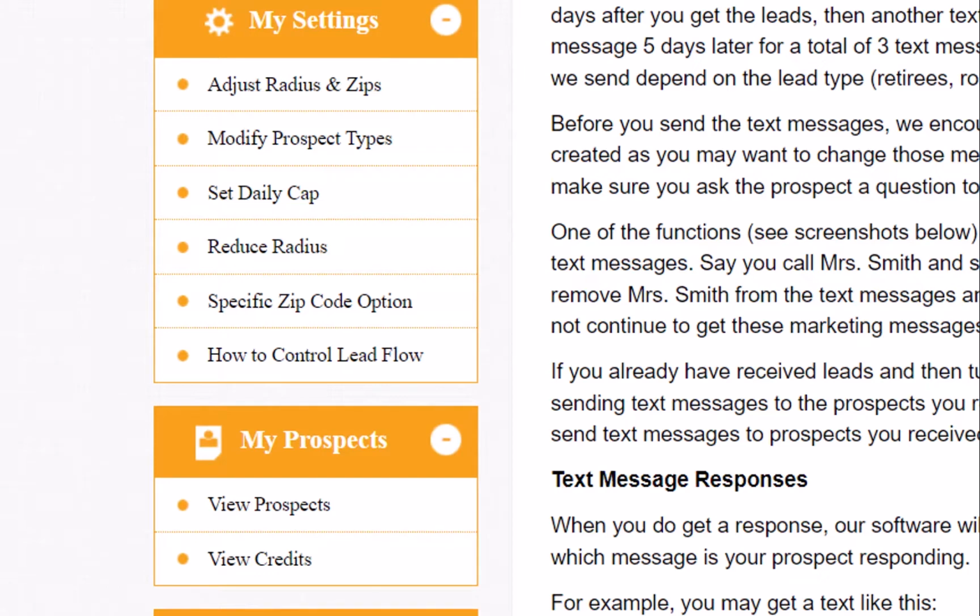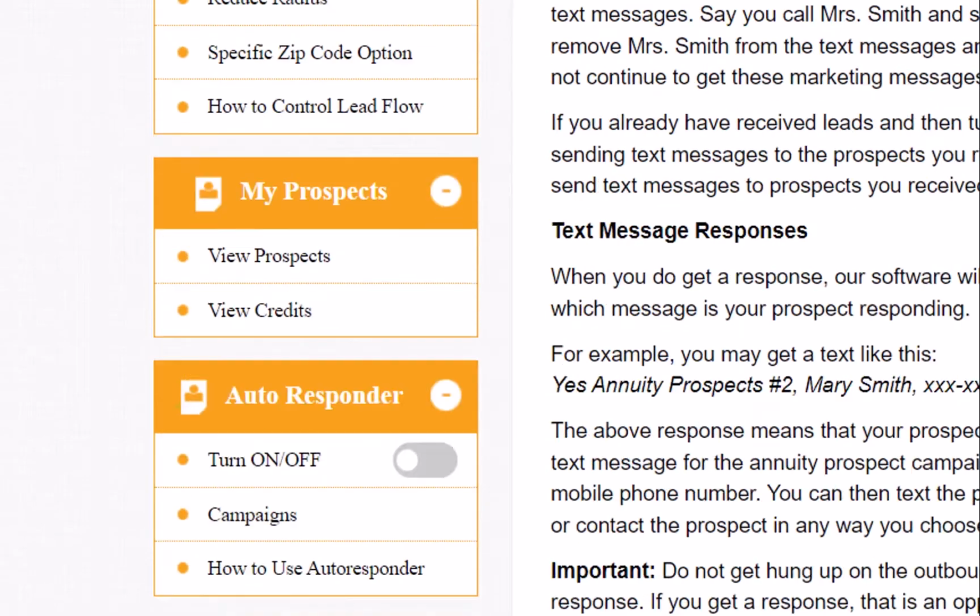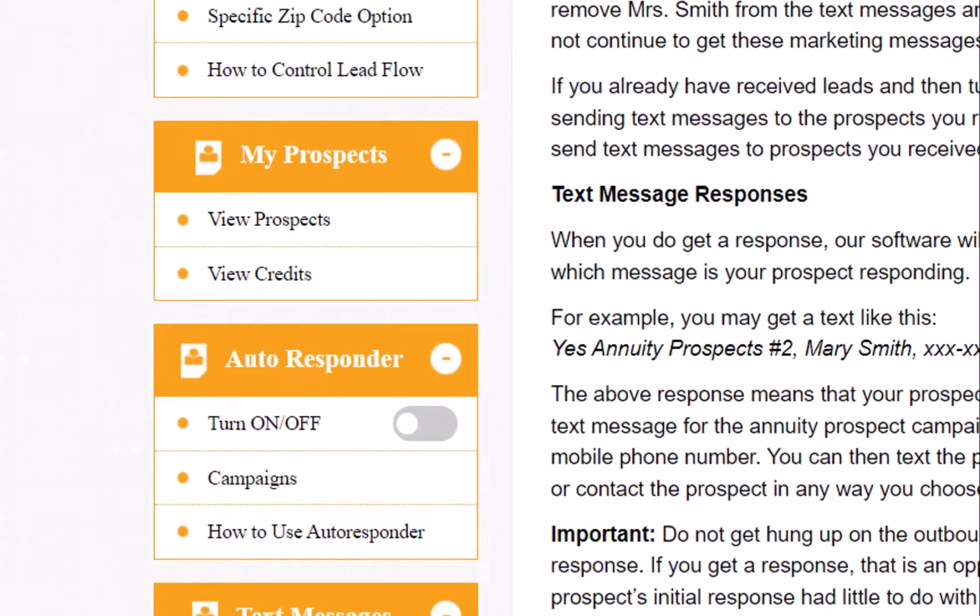So that's how you interpret one of these messages when you get it, and these will come to your mobile phone number that you set up when you activate this service. The prospect will never see your number. They're seeing a computer phone number, but when they respond, the computer sends it back to you, so the response shows up on the cell number you provide.